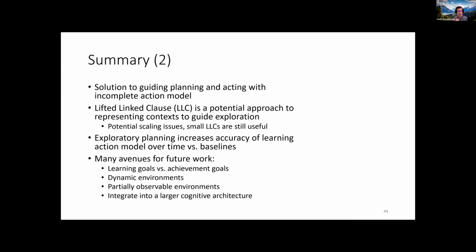So kind of just to wrap up, we introduced LLCs as a potential approach to representing contexts or situations that could be used as goals to guide an exploration planner. These examples were kind of small. There is a little bit of a scaling issue depending on your representation, how big the domain is. However, we still think small LLCs are very useful. In this work, we had LLCs up to a size 2 that we used. And there's many exciting avenues for future work.